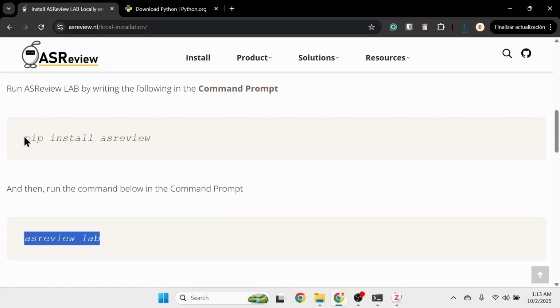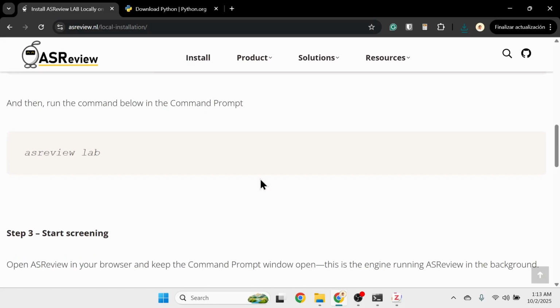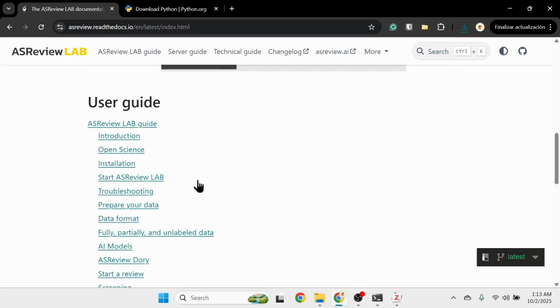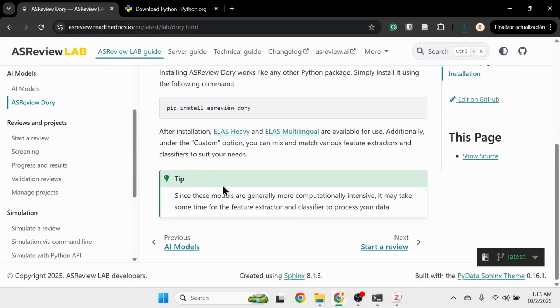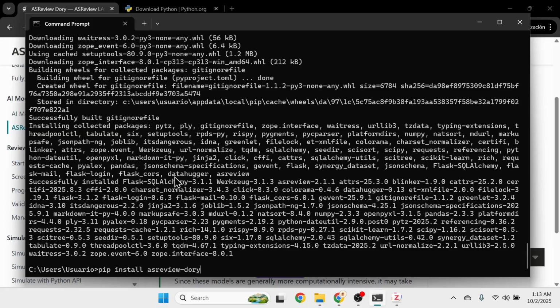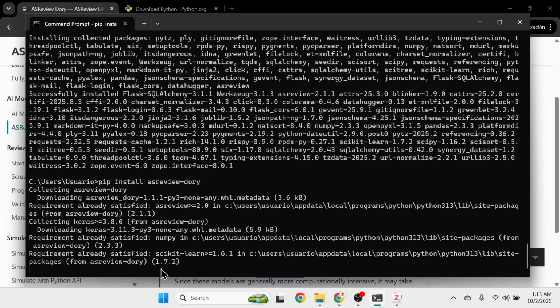But before that, I also want to install an extension, because I have mentioned that for the third phase of the procedure, the part where you use the deep learning model, you have to install an extension. You can find the extension in the documentation. It is ASReview Dory, and you just copy and paste this installation command in a similar way, paste this, and just wait.